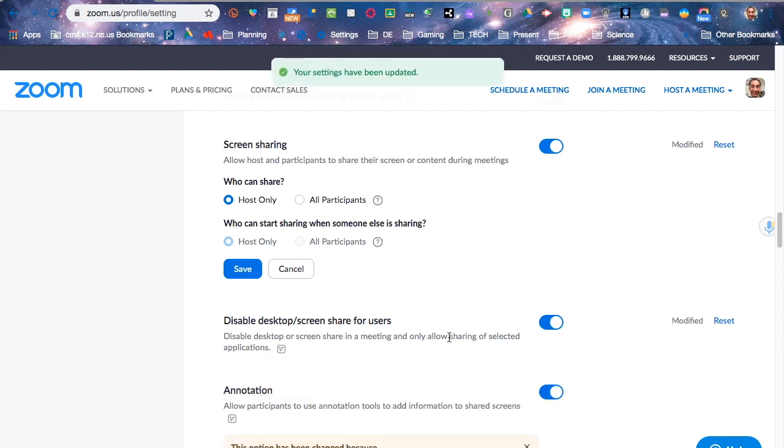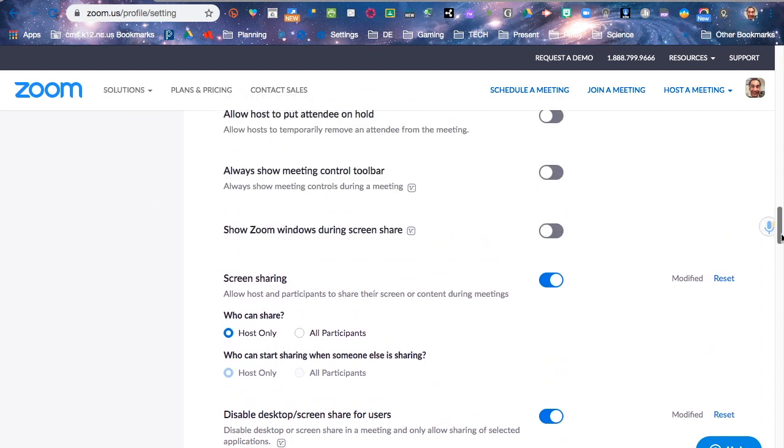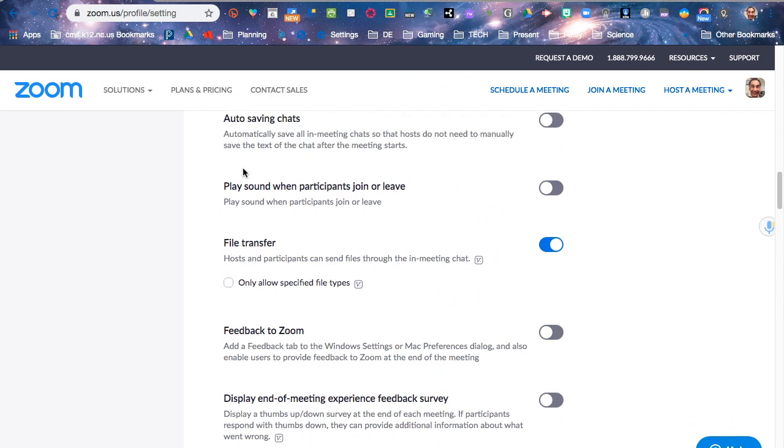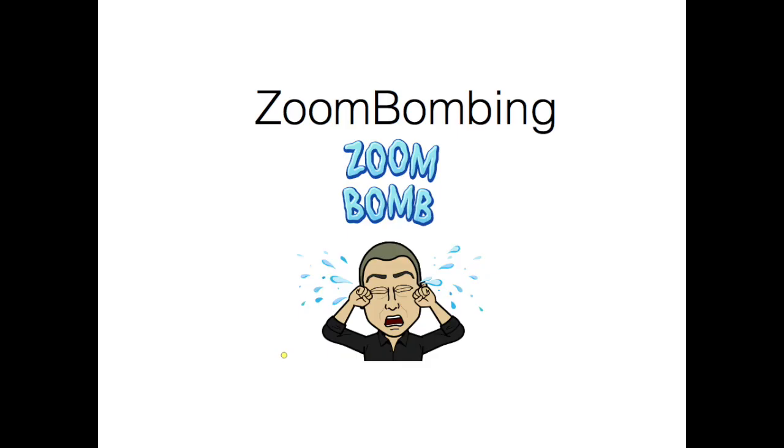I'm going to enable this part here as well, so that I also have more control. Click Save, so only I have power in my meetings. Next thing we're going to do, we're going to zoom back up. And here, we turn off file transfer, so nobody in the Zoom meetings can transfer files except for me. It's another way of limiting the amount of inappropriate things that might float around in your Zoom meeting. And that's it. Those two things will keep your Zoombombing non-existent.